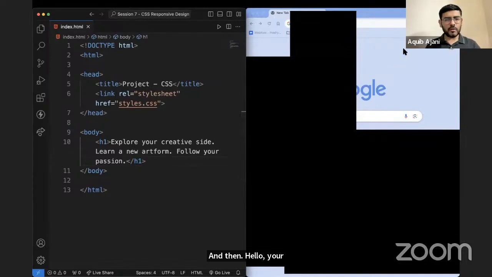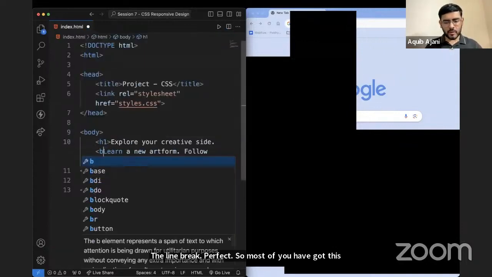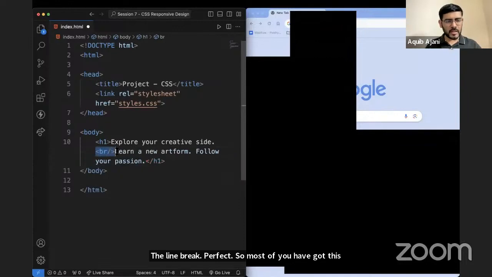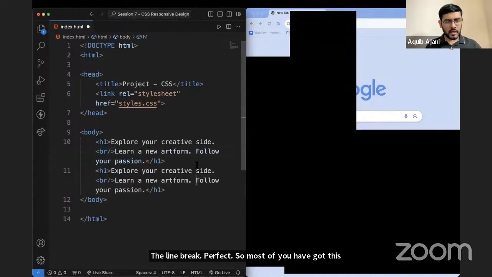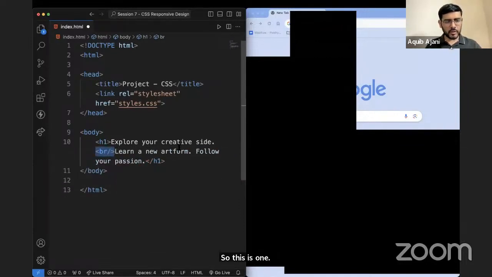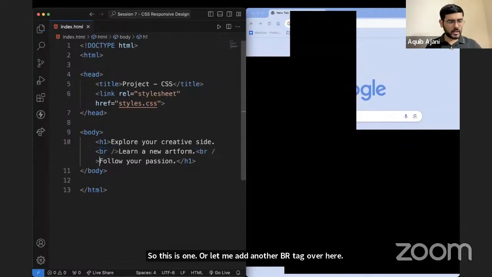Now the question for you is, how do I split this into 3 lines? The line break, perfect. So most of you have got this right. All we have to do is add the BR tag for line breaks, right? So this is one. Let me add another BR tag over here, and that should be it, right?